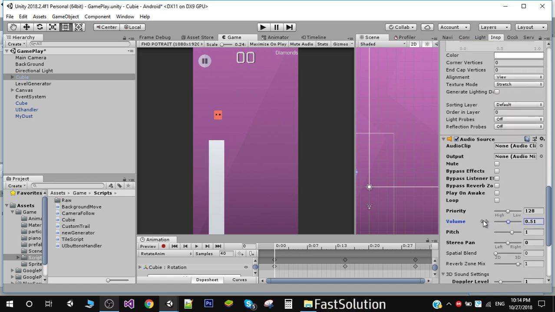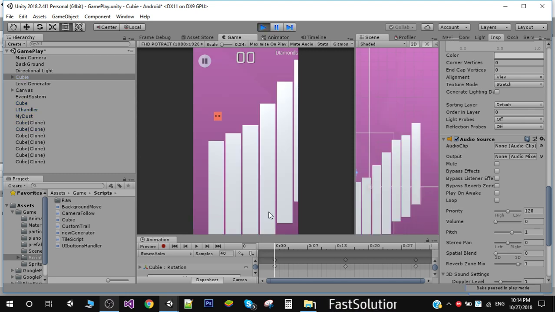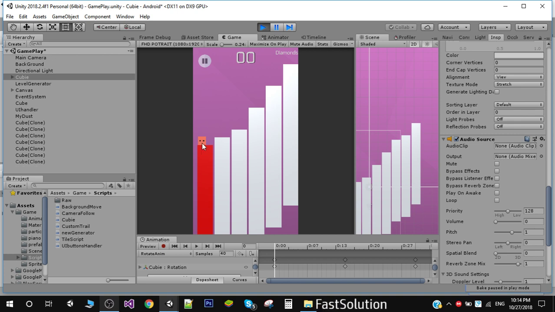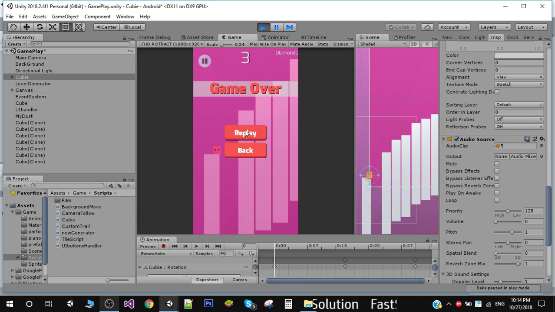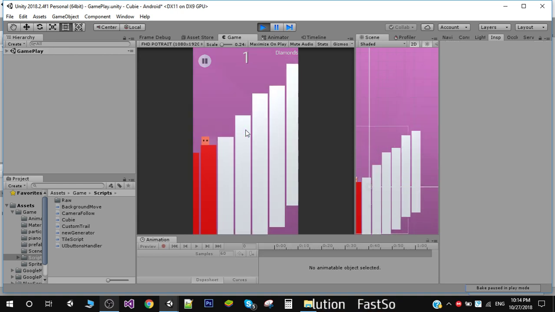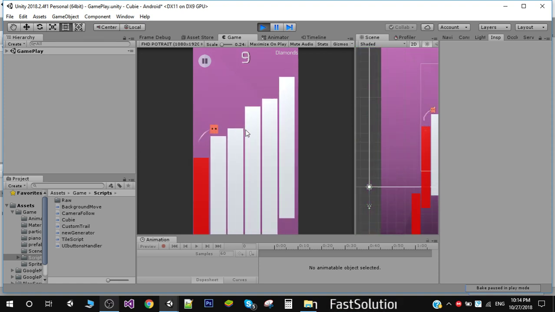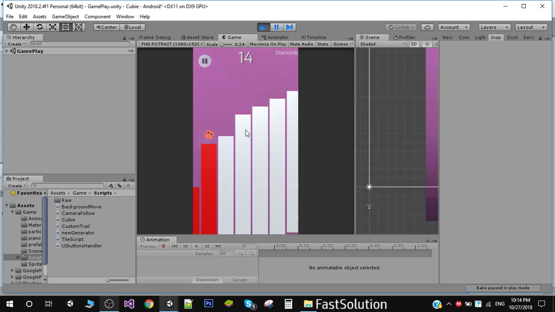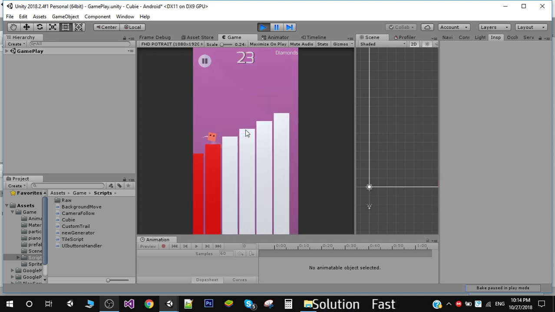Let me show you how this will look in our game. So we will use these particles in our game in the next video. You will notice some particles when we hit the next tile. As you can see, we are getting the dust effect inside our game.